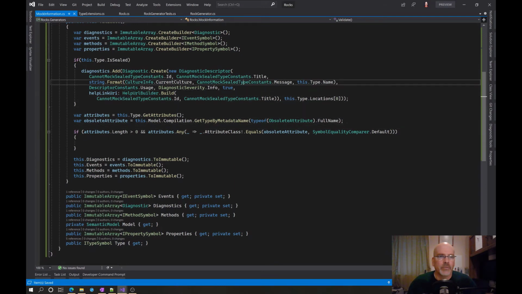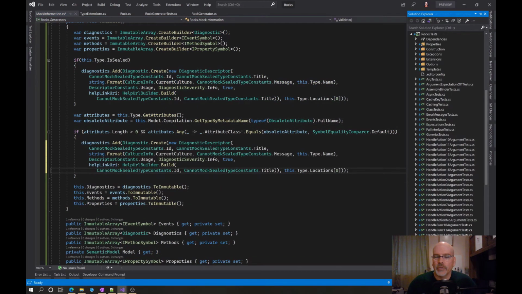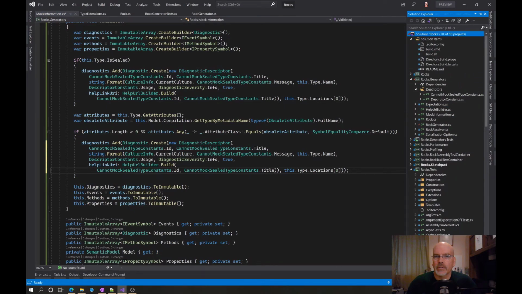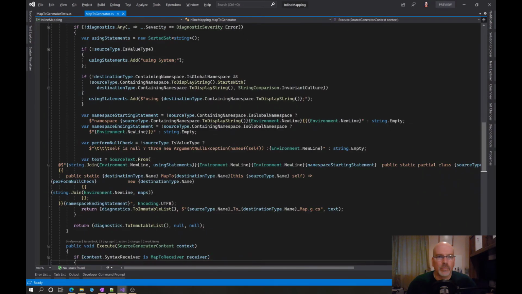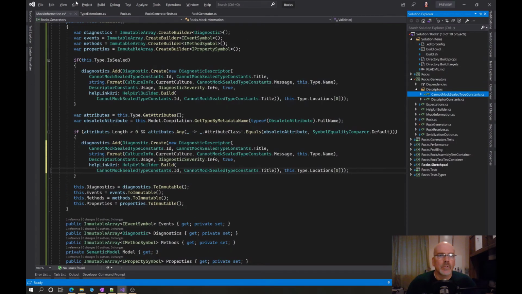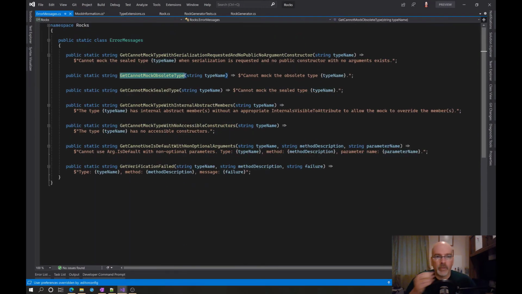But in this case, we want to add a diagnostic descriptor, except in this case, what we don't want is type extensions. Cannot mock obsolete type. Cannot mock the, okay.